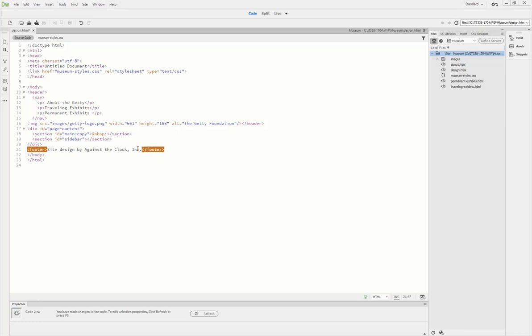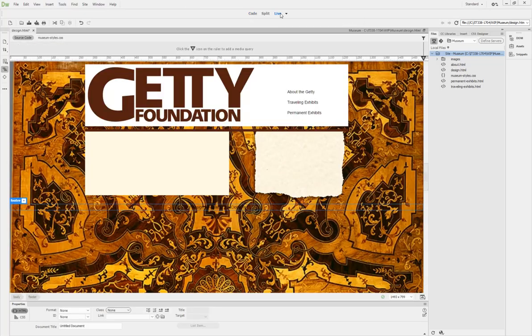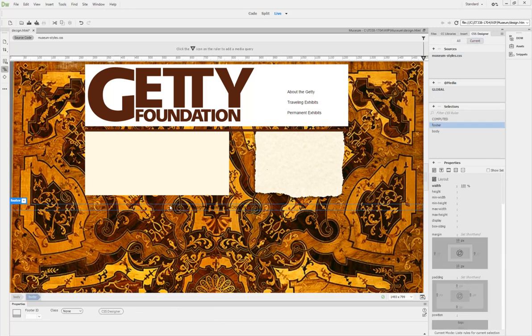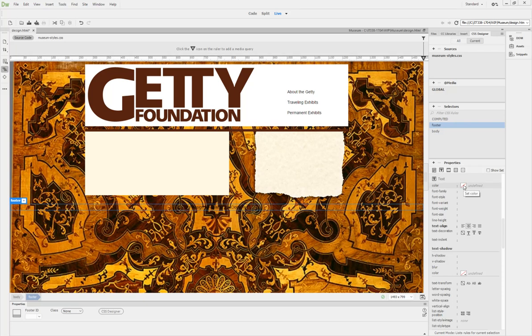Okay, number 4 says we need to change the CSS panel, and in the footer section, we're going to change the text color to white. Very easy to do. So let's go into the CSS designer, and we can click on current if we want. Click on footer, and notice it goes to footer. To get to the text, just click on the T, and you notice that the color is undefined. So that means it's going to inherit what's in the parent tag. So let's go and change the color.